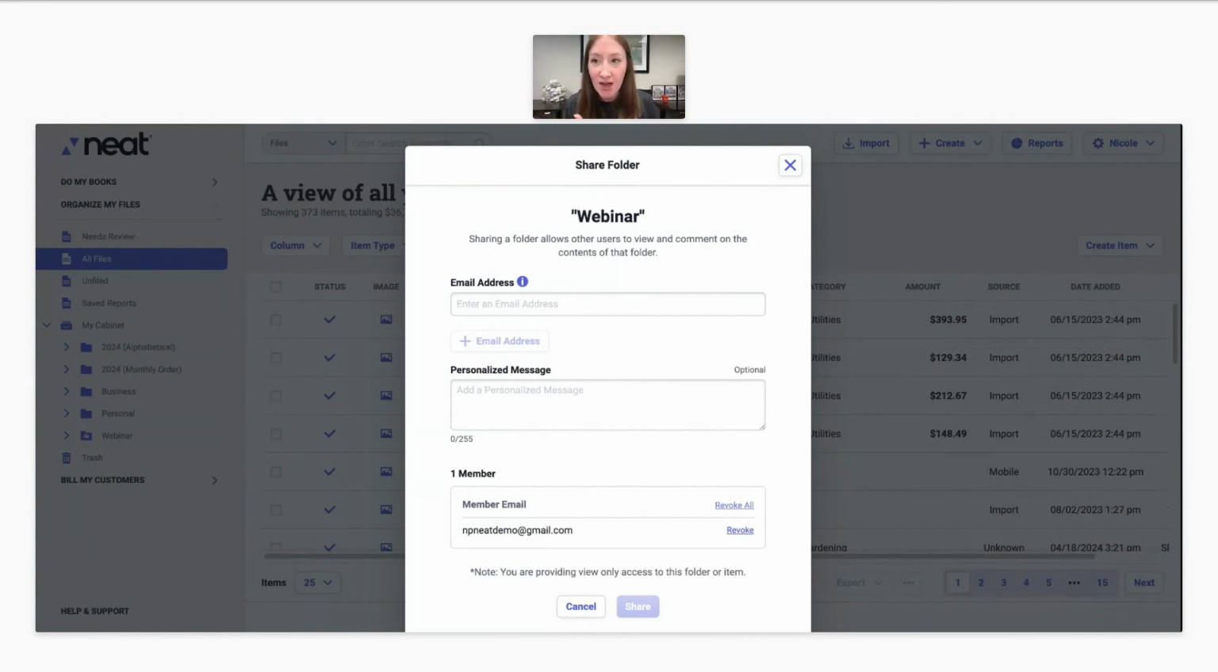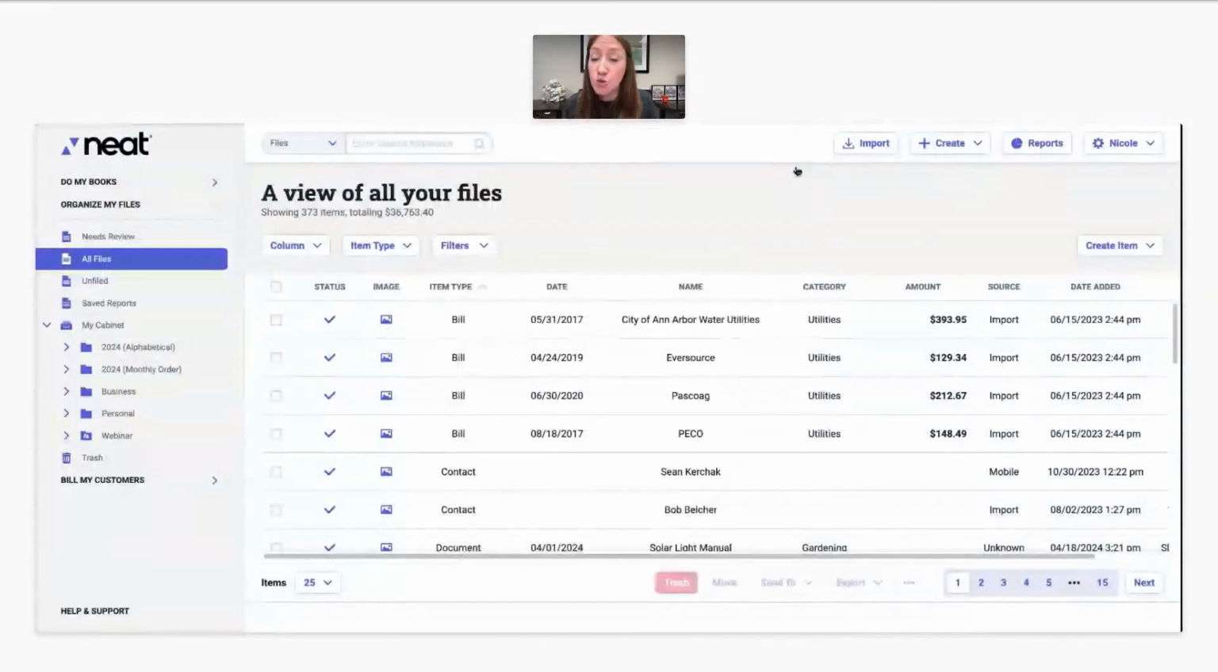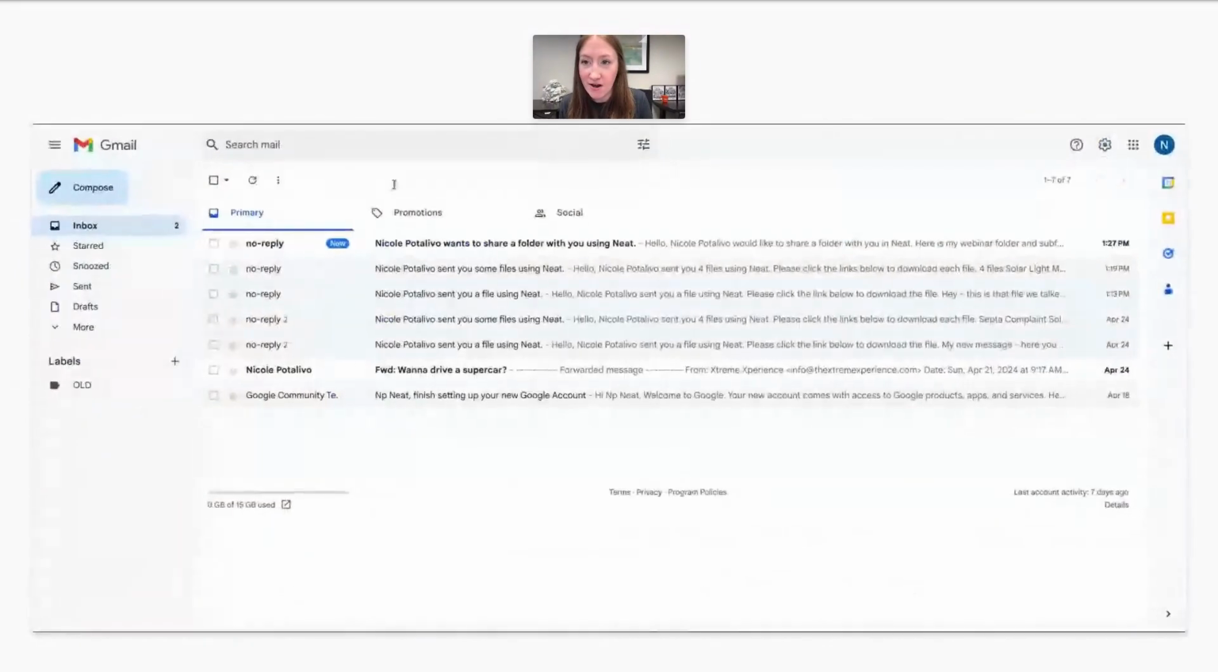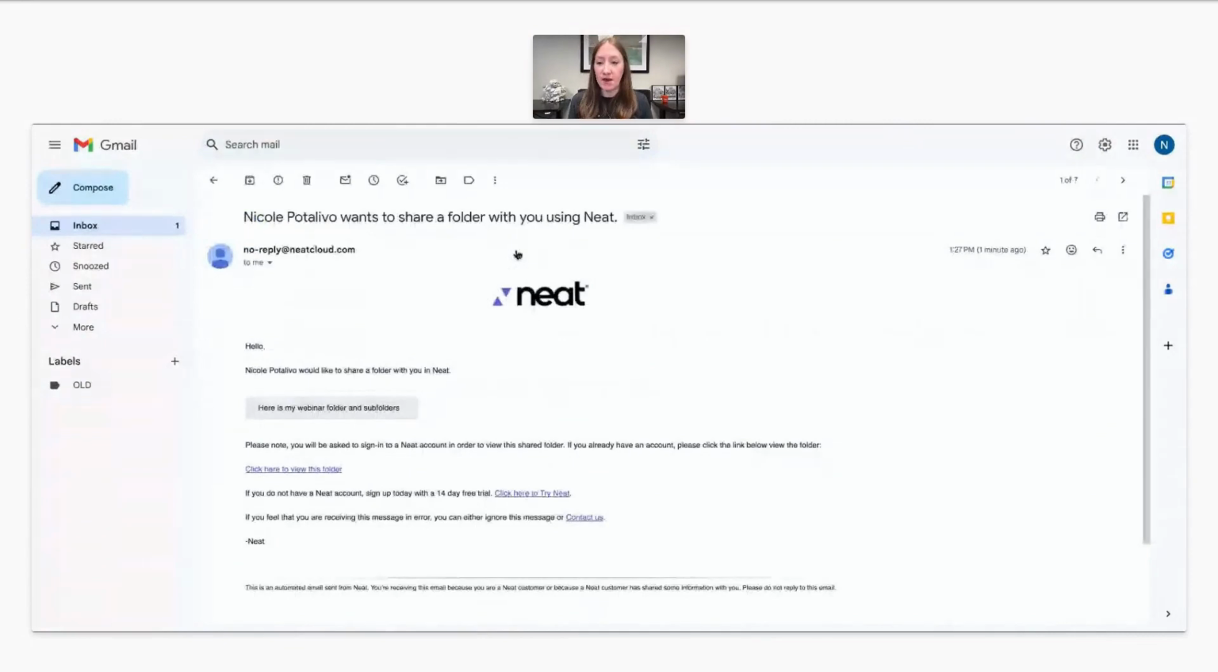Now let's take a look again at the user experience, the person who you've shared a folder with. I'm going to hop back over into my email account here. We're going to share this tab instead. Let me just make sure you guys are seeing that. Perfect. So here is the email that I received.